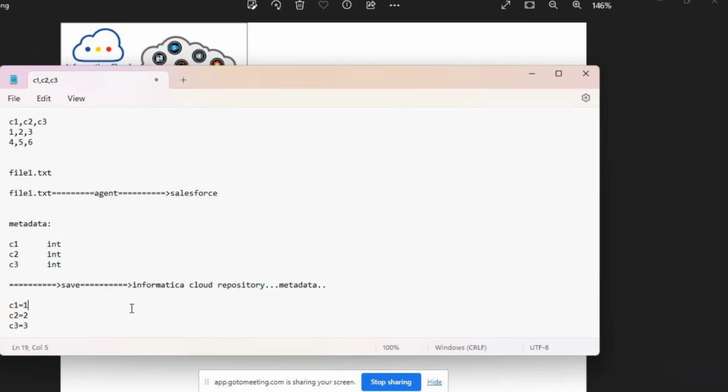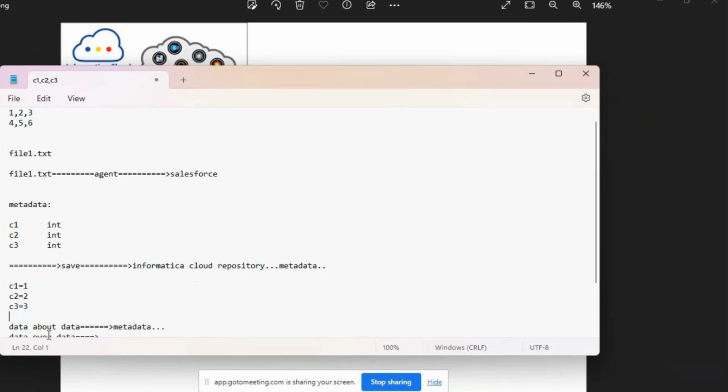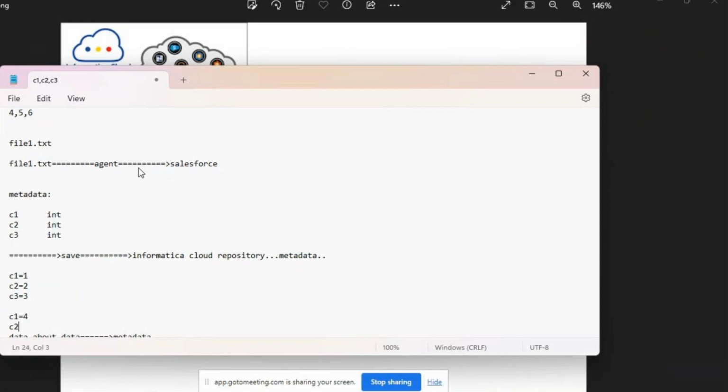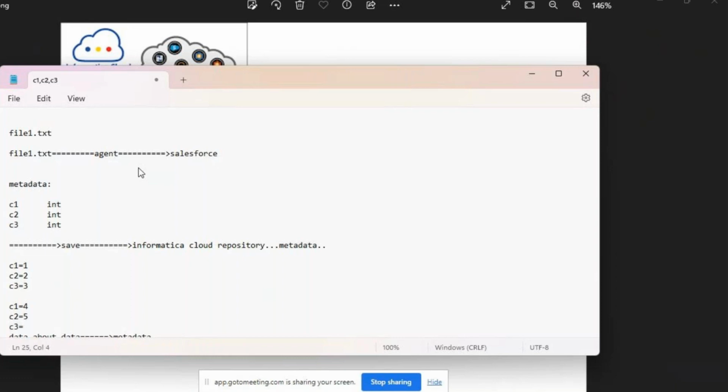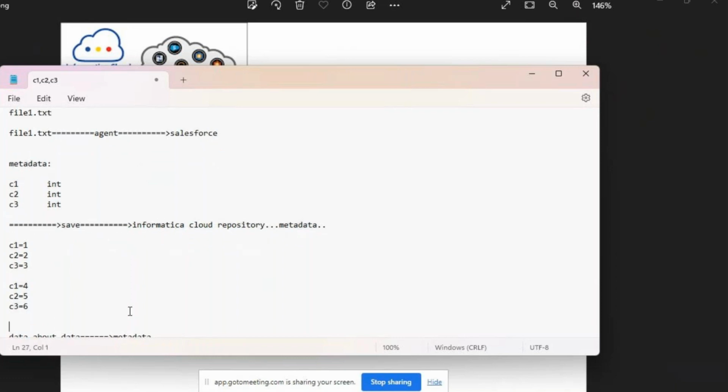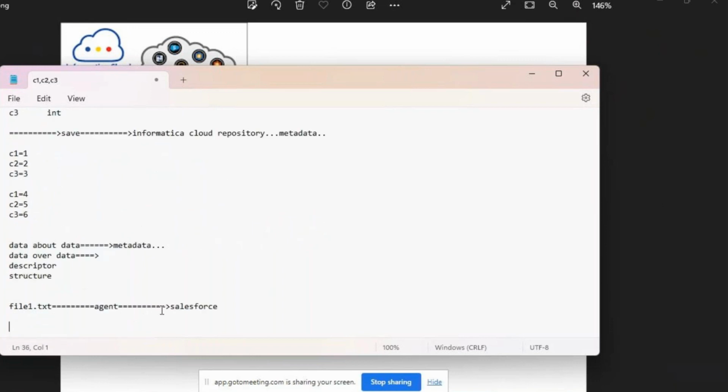Once you store it, then when you run, it is going to assign like this. This is the first row: 1, 2, 3. Similarly, the second row also we have: C1 equals 4, C2 equals 5, C3 equals 6. That's it. Then in the same way data will be transferred to Salesforce, which is going to be the target. This is how the data transfer takes place from file1 to the target. This way we'll talk in simple terms.